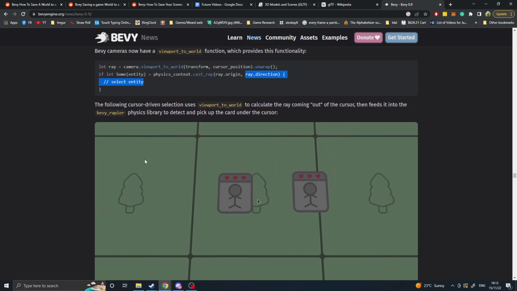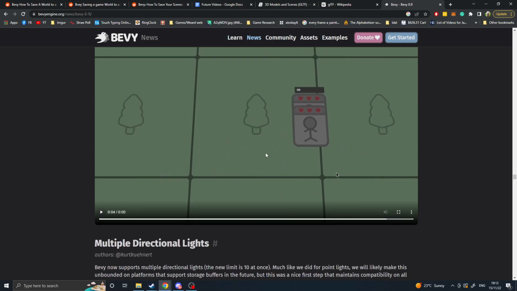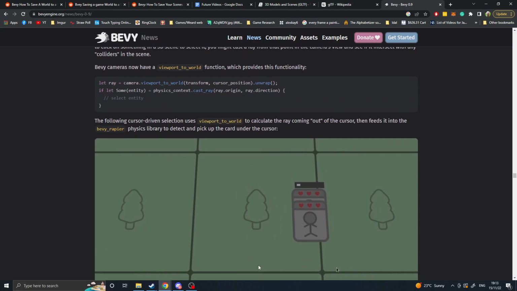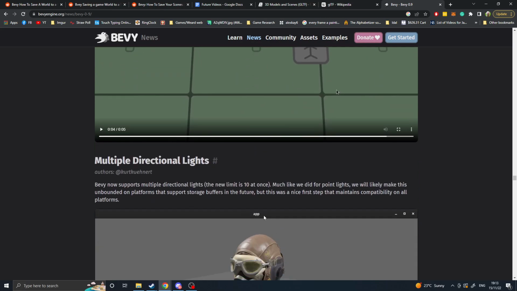And again, you still, I believe, need to implement the physics system yourself, like it says here. Then it can be fed into the Bevy Rapier plugin, but this does mean that you do not need to calculate this yourself, and generating rays is significantly easier.